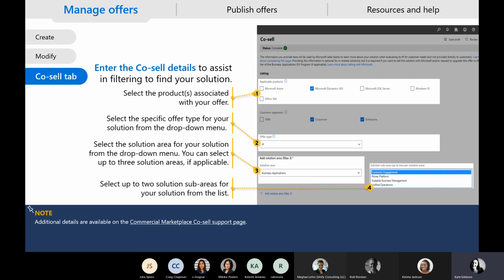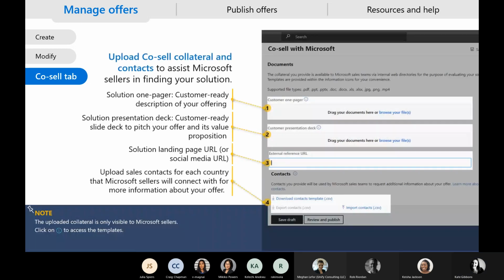So this gets a little bit more specific. You can only do a maximum of 3, important to understand, and select up to 2, even going down further into granularity to identify specifically what your offer can do. You also would upload the required bill of materials to get to co-sell ready status.